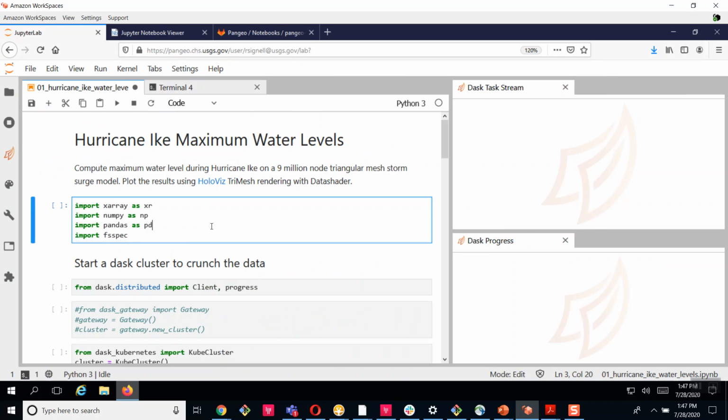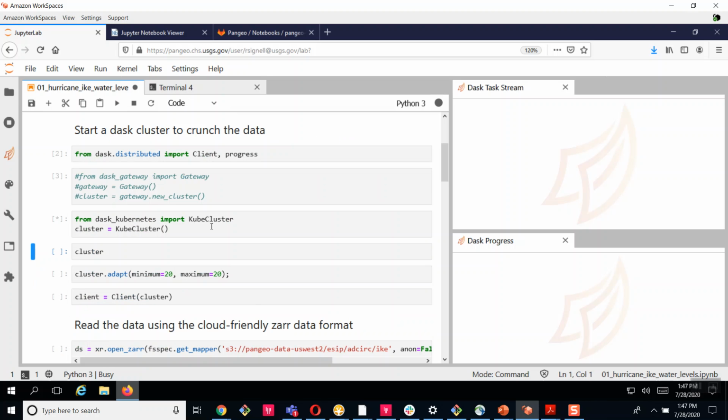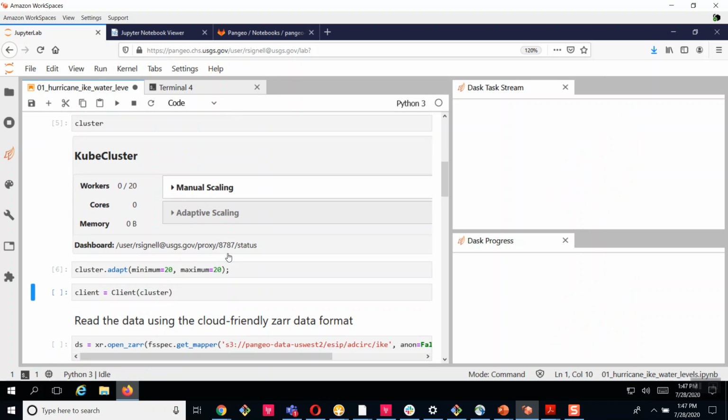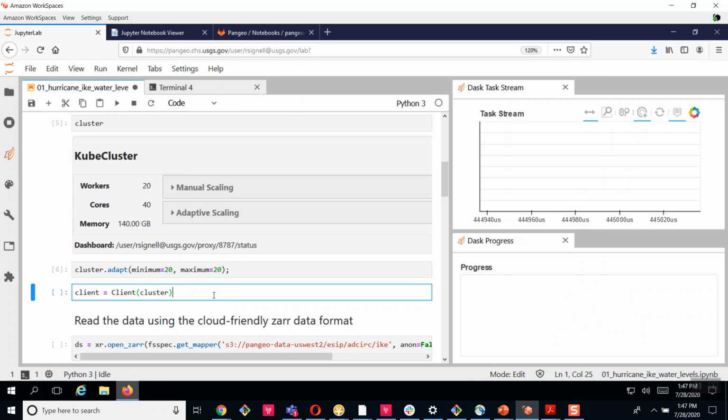Okay, so I'm going to import some packages here. You can see the little star changes from star to 1. It means I've run the cell. And now I'm going to go down and create my cluster, a Kubernetes cluster. I'm going to ask for 20 workers. And there they come on.